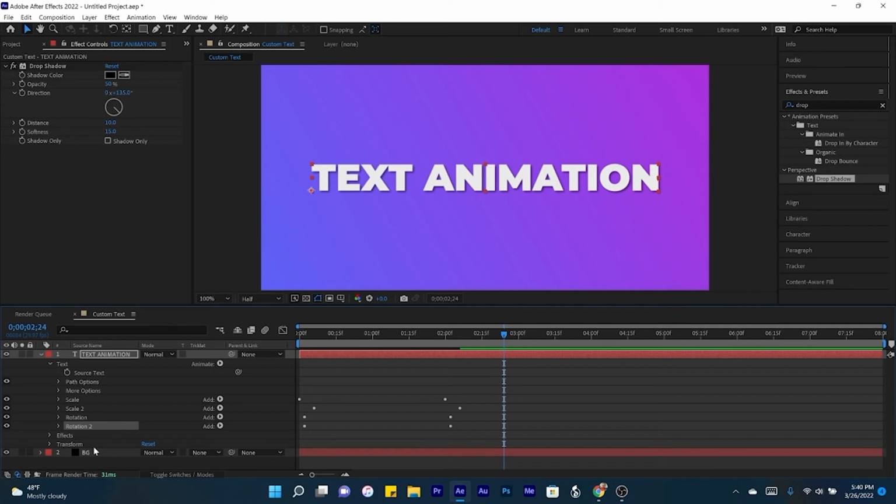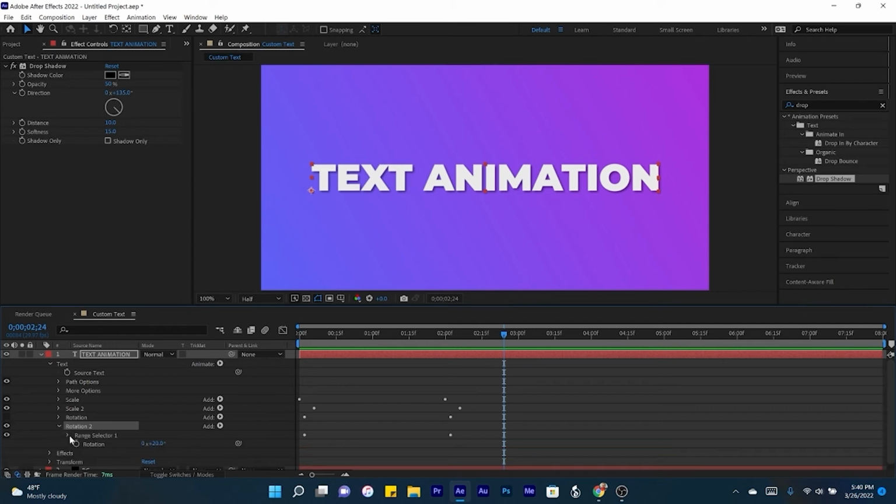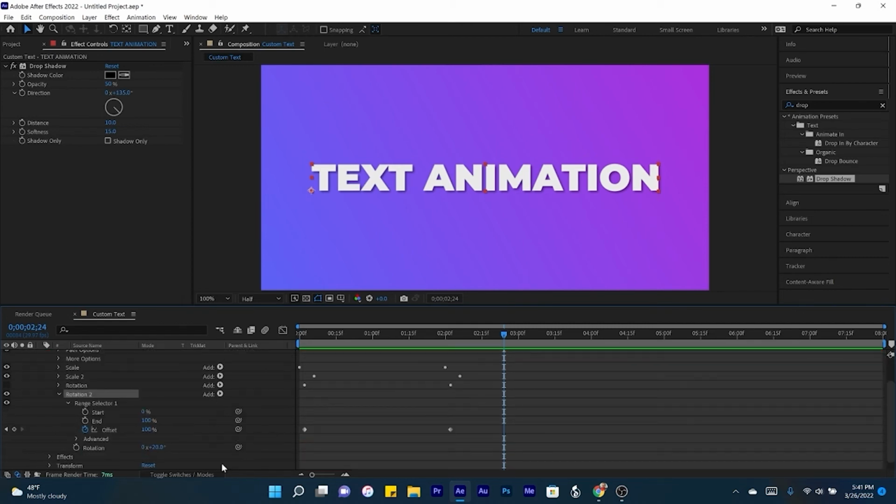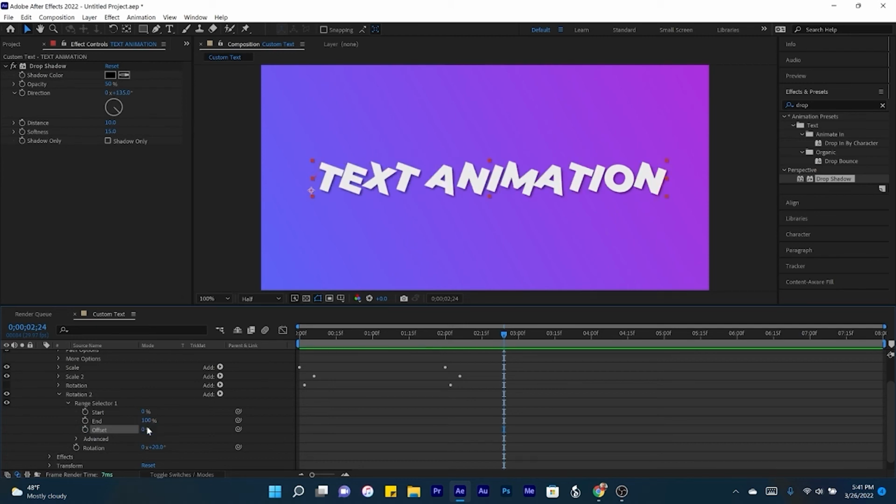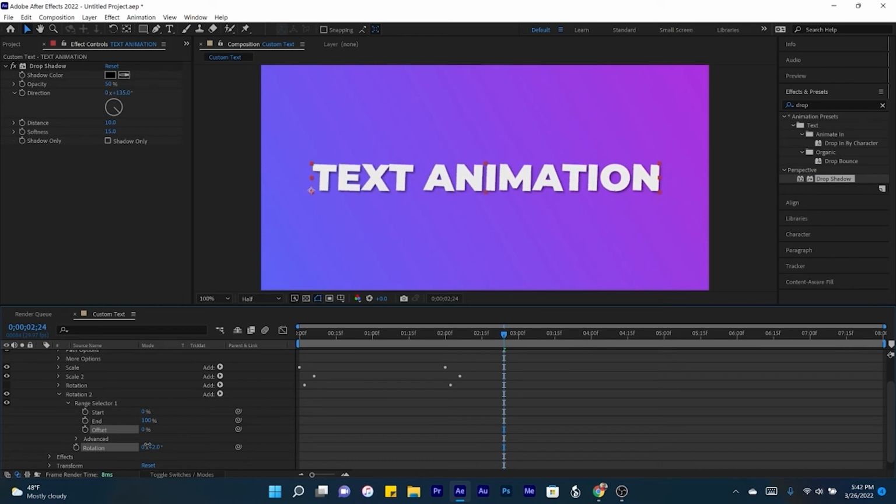And now we have rotation number 2. And in this rotation, we want to just have a little bit of rotation on the other end. So to best control that, what we'll do is turn off the first rotator, open up rotation 2, open up the range selector, and once again, clear the offset keyframes and set your offset value to 0%. And at this point, we'll set our rotation from the other direction.